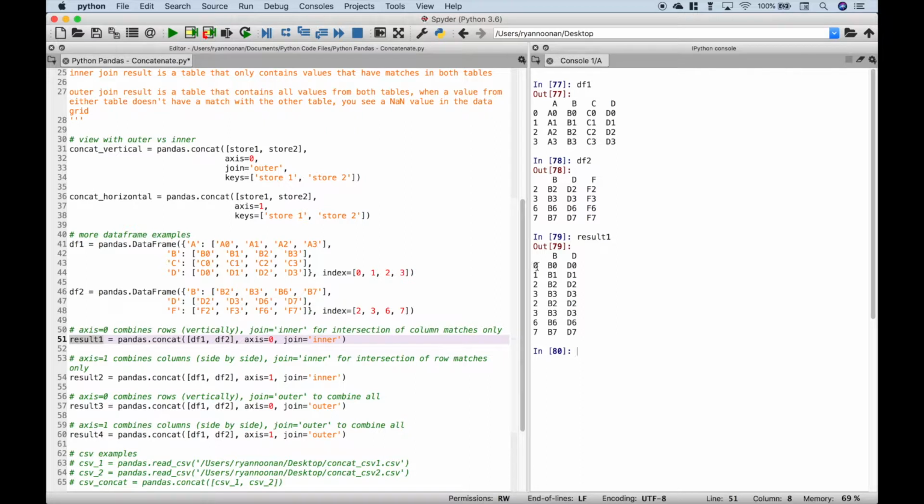Okay, so it concatenated the rows. We get all of those, 0, 1, 2, 3, 0, 1, 2, 3, 2, 3, 6, 7, 2, 3, 6, 7 at the intersection using inner of the columns B and D.